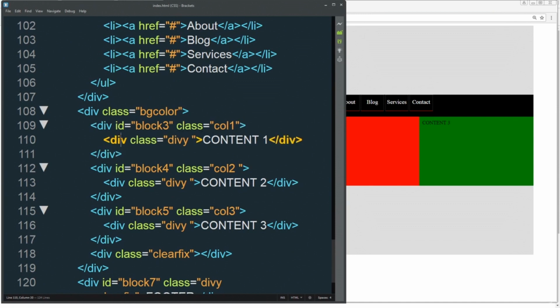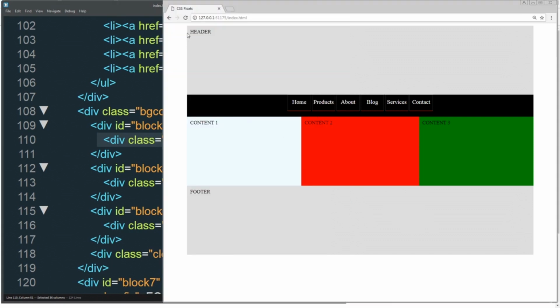And that's why I had to take that Divi out. If I want my content to actually sit within a block that's a 33% parent or a 34% parent, then I've got to make sure that I create another container for that content. So that's all we had to do there, and it was as simple as that.